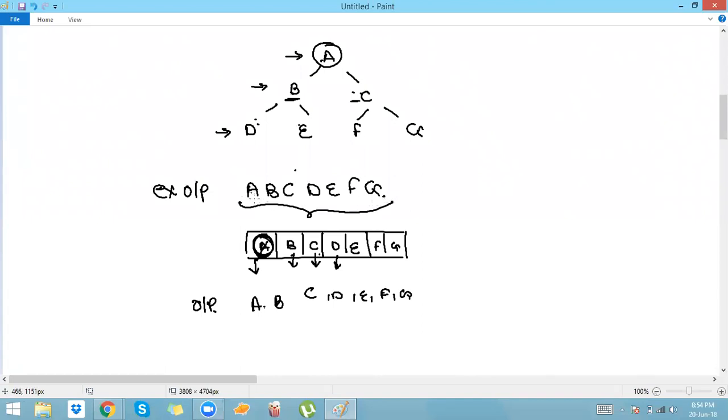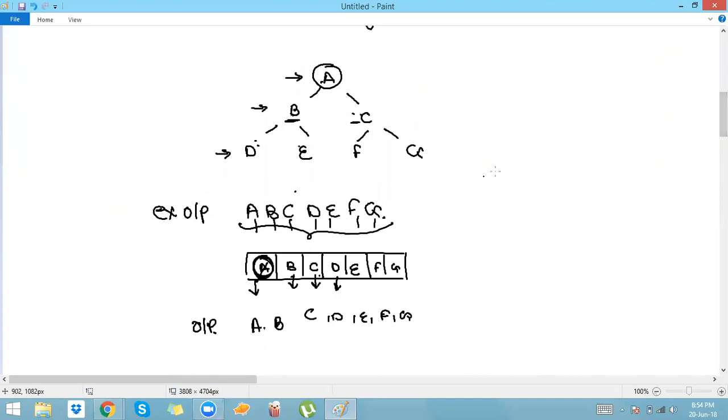E, F, and G were getting processed. Now, it's just my thought, can't we use stack? Okay, so let's see, can we use a stack or not?